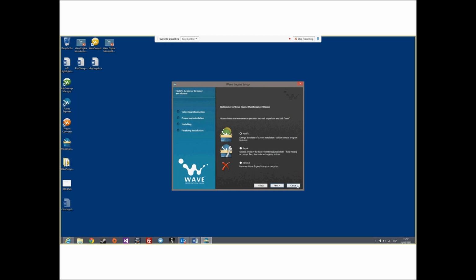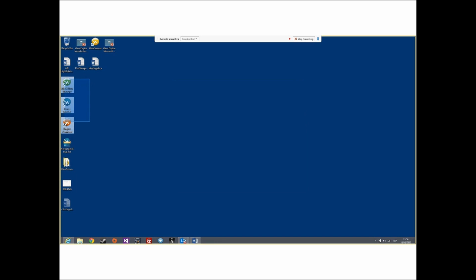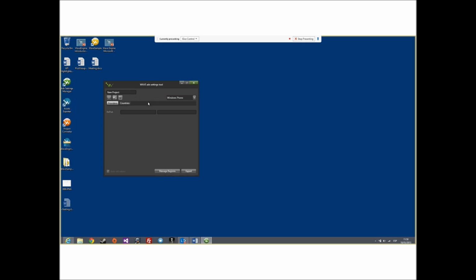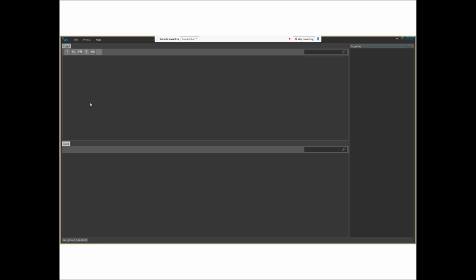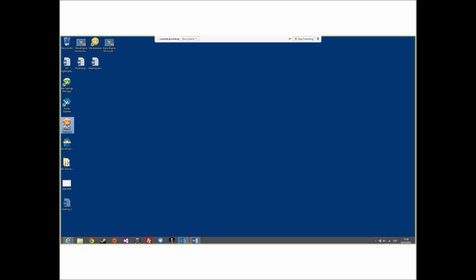Okay, when you have installed it, you can see 3 new icons on the desktop. The first one is a tool to manage the advertising provider in your games. You can set a complex map of providers for all countries. The second one is the asset exporter tool that we use to convert the content of our games to be used on all platforms. And the last one is the project converter tool, which helps us convert our games for all platforms.